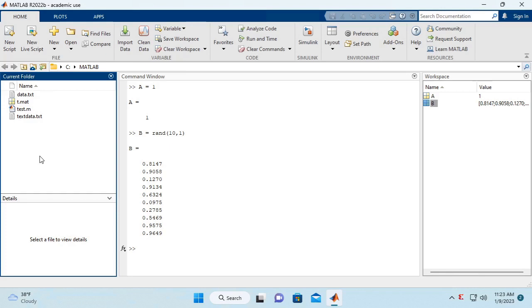This is the current folder window. It is a file browser. This is the default location where MATLAB loads files and saves files. When you select a MATLAB file, the details of the file may be displayed in the details window below. For example, if I click t.mat, which is a file holding a MATLAB variable, you will see that the content is displayed in the details window.